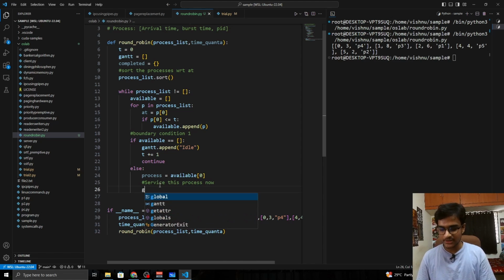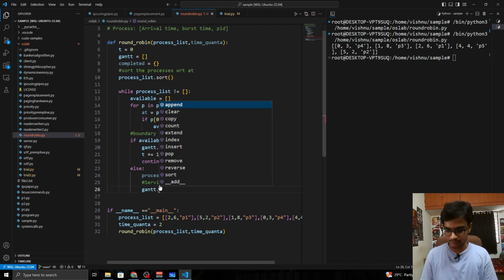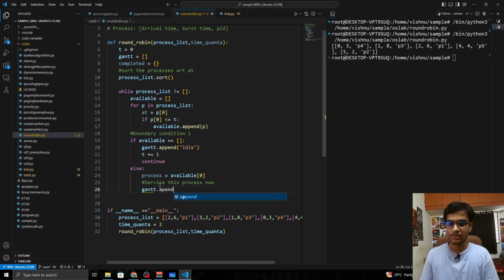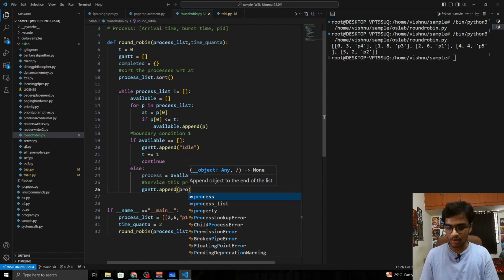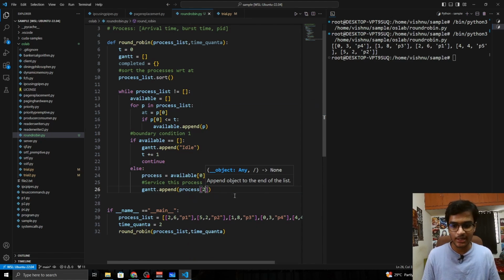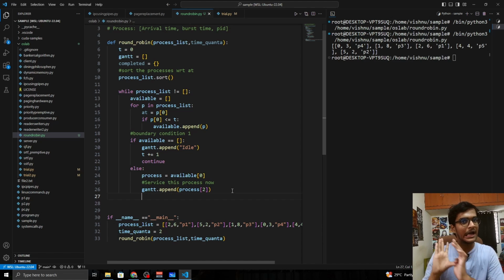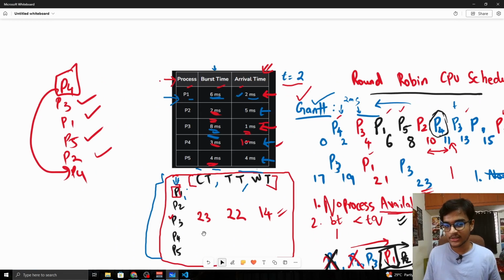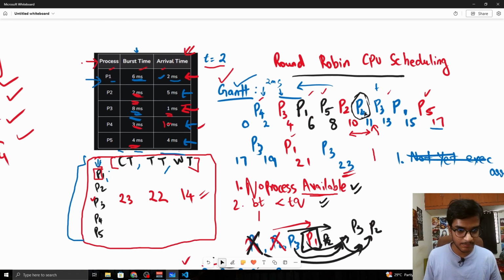First things first, we can go ahead and add the PID to the Gantt chart. PID is given by what? Process of 2. Is that right? So we have added this to the Gantt chart. What do we do next? Next, we have to reduce the burst time. But here there's a problem, because if the remaining burst time in this particular case is less than the time quanta, we have to handle that. So that is boundary condition 2.